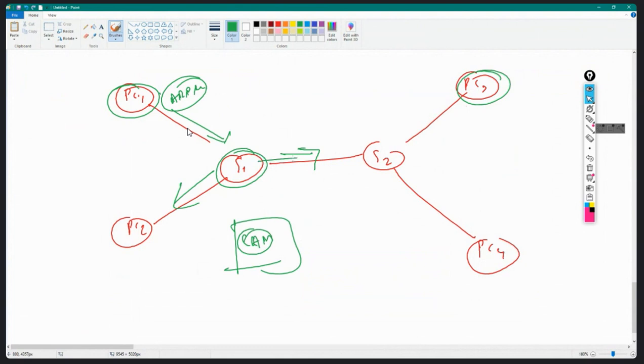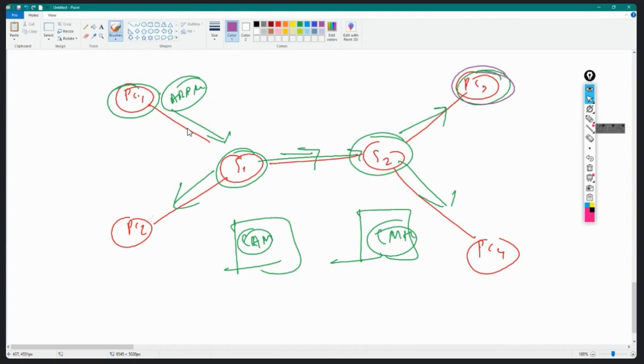Fine. This packet will reach switch number 2. Again, switch number 2 checks the source detail and maintains its own CAM table, and broadcasts it. Clear? Understand till now? And this ARP request is for which PC? PC number 3. So PC number 2 and PC number 4 will drop that packet. Only PC number 3 will accept it.